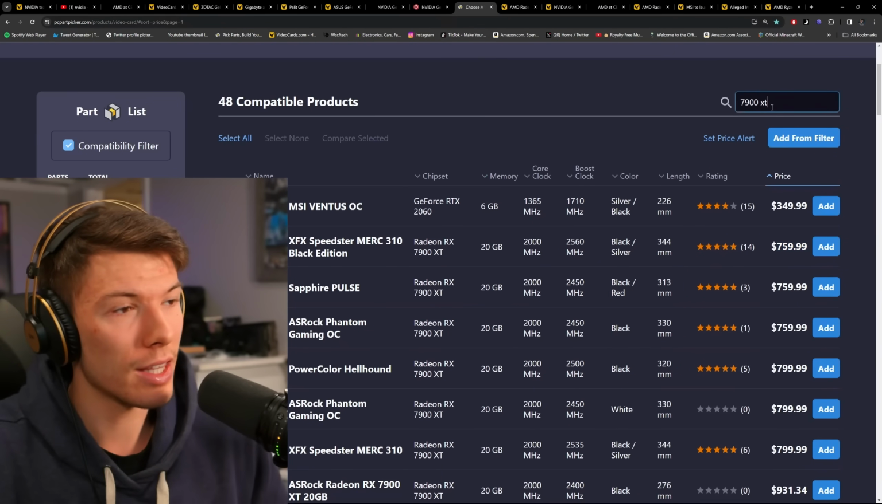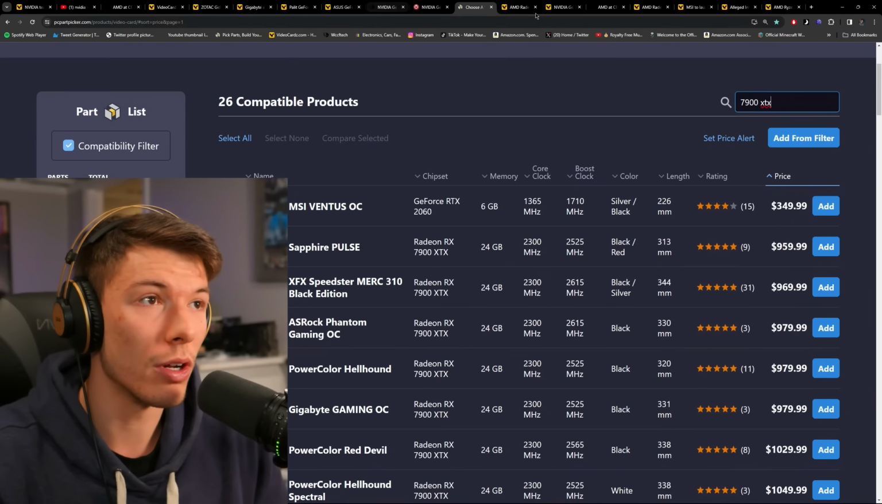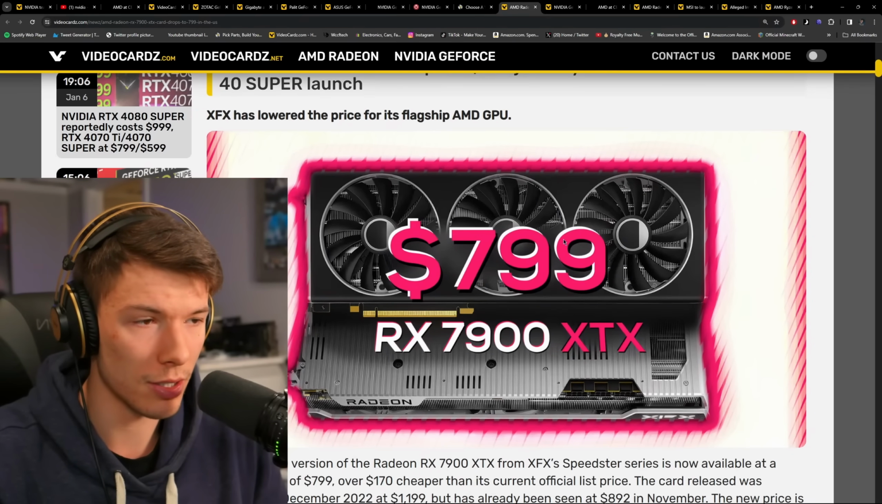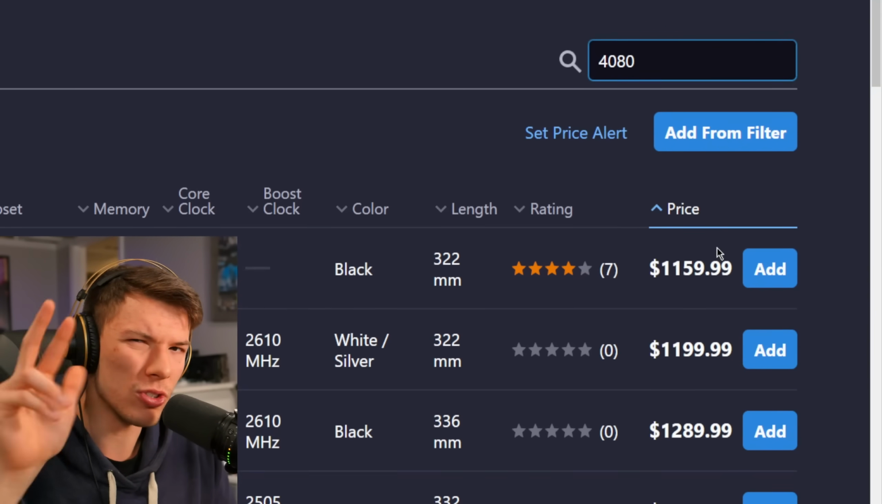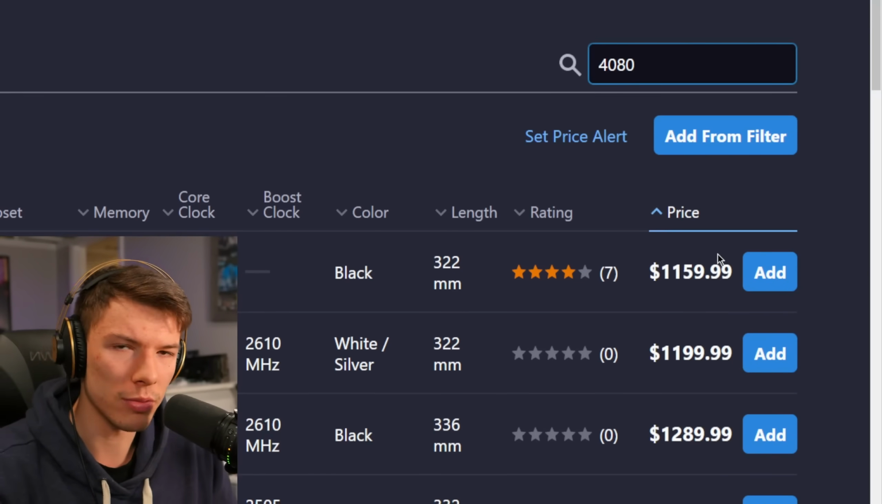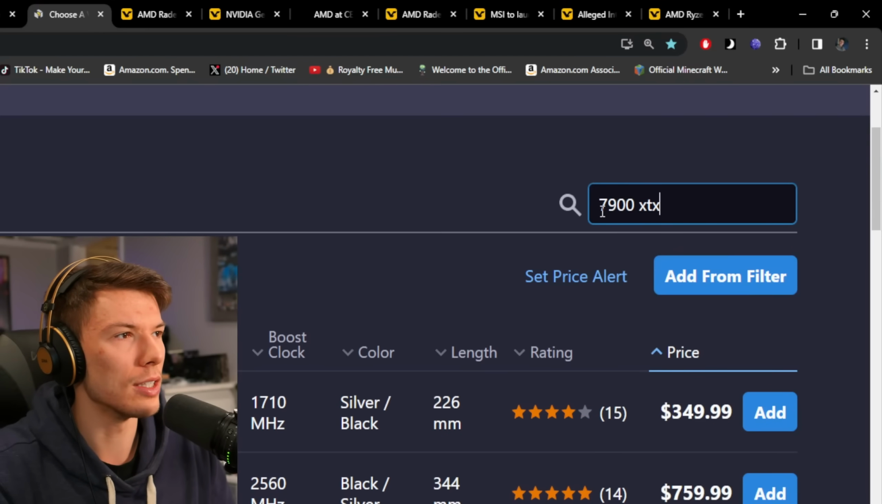And the reason I think the XTX might end up sitting around that $800 price point is, we saw this price adjustment. These cards have generally always been around $200 of gap in terms of price, and it seems like AMD has been trying to maintain that ever since they launched.